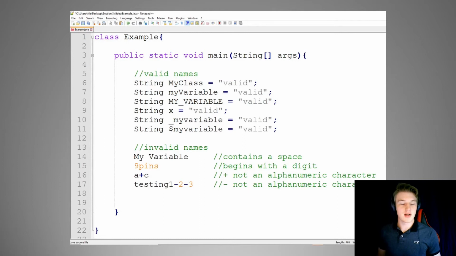These names are valid names as methods, classes, and variables. They can have capital letters wherever, they can start with lowercase, they can have underscores in them. They can be a single letter, they can start with an underscore, and they can start with a currency sign. Invalid names contain a space, begin with a digit, or have non-alphanumeric characters in them. So that can include plus signs, minus signs, asterisks, and slashes.